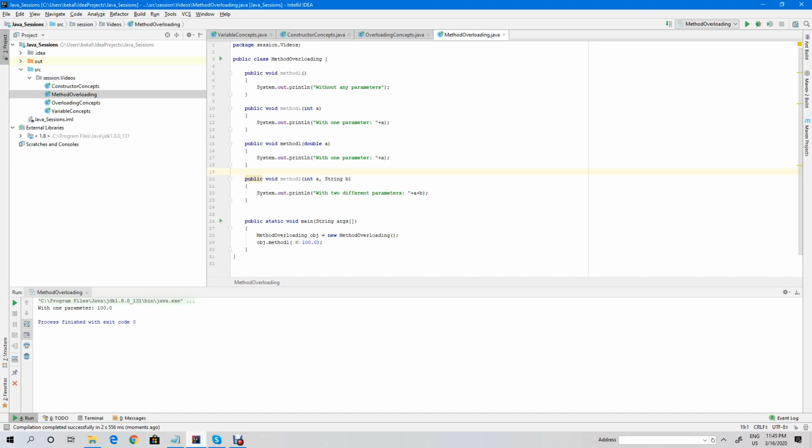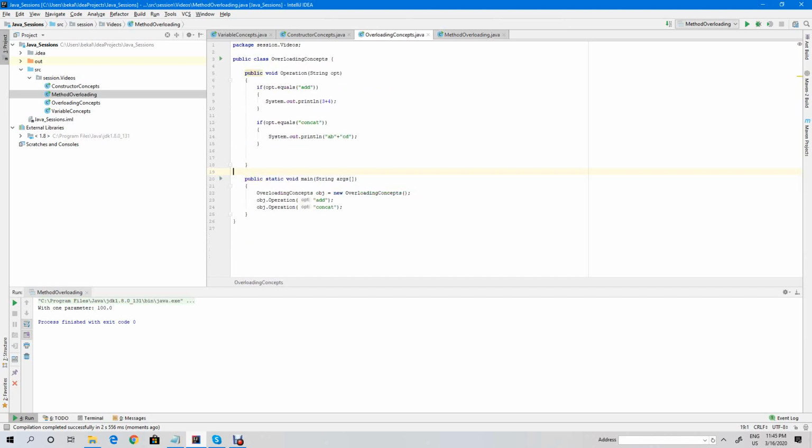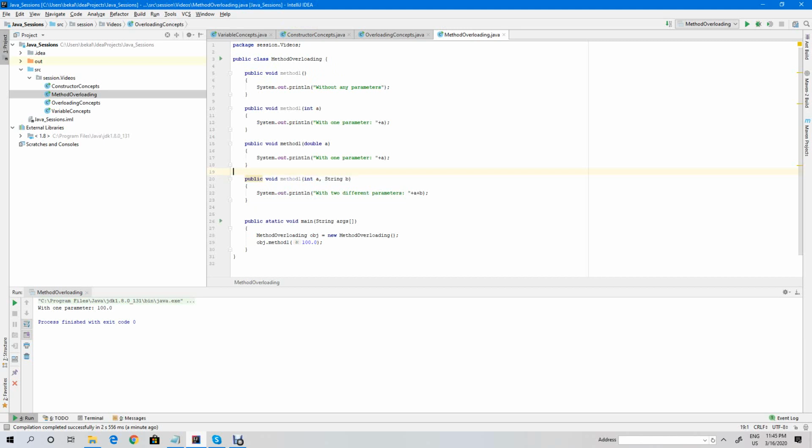So to summarize, method overloading is nothing but the same method being overloaded by incrementing the parameters, or by changing the data type. So we are concluding that there is method overloading as well as operator overloading. Operator overloading is nothing but the same operator performing two different operations. And method overloading is nothing but the same method with different parameters or different data types of the parameters.